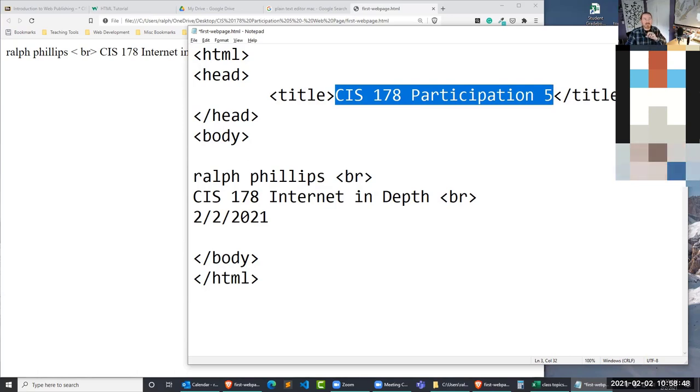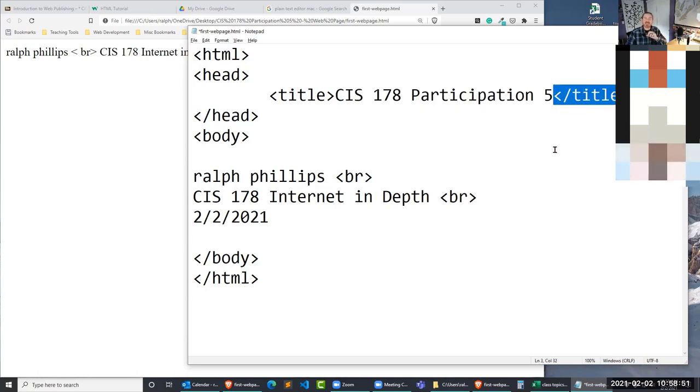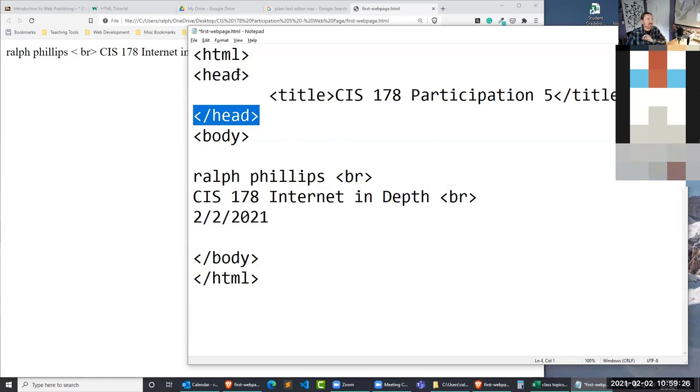And then lo and behold, I've got our first closing tag. That's a closing title tag. A closing title tag has a slash in it. An opening tag, no slash. The closing tag is telling the browser to stop doing something. The opening tag tells the browser to start doing something: start creating a title, and then stop creating a title. After that is my closing head tag, because I want to stop making the head section. I started at one point, and then I'm going to stop at a different point. When you're typing these tags, spelling is pretty critical.